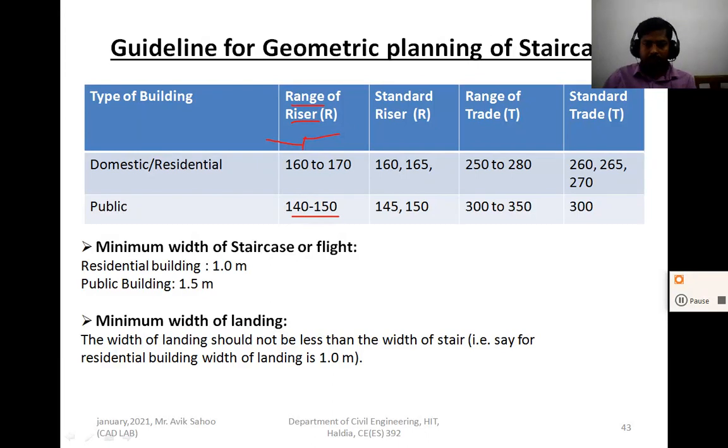Note that in public buildings the lesser risers are used to make it comfortable, because a public building may be overcrowded. And the standard riser, the type commonly used in residential buildings, is 160 and 165, whereas in public buildings it is 145 and 150. 150 is most common.